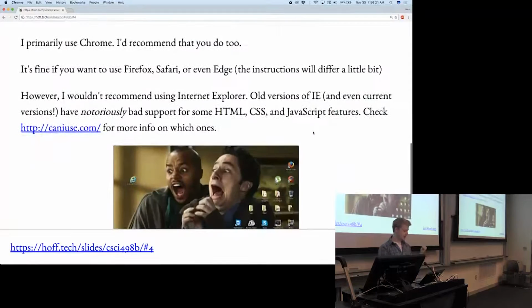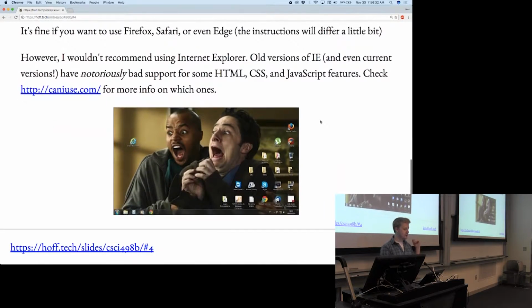As for browser, for today, I'd recommend that you use Chrome. If you use Firefox or Safari or even Edge, you should be all right. Using the developer tools is going to be a little bit different. It'll look a little bit different from what I see on the screen. I would not recommend using old versions of Internet Explorer or even new versions of Internet Explorer just because it does not have some support for various features that I find crucial to web development nowadays.